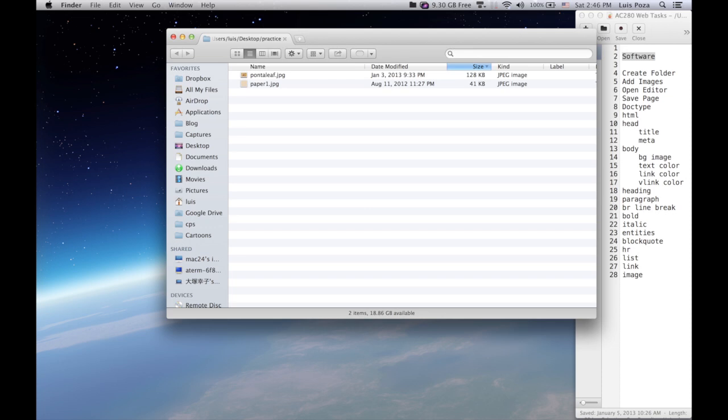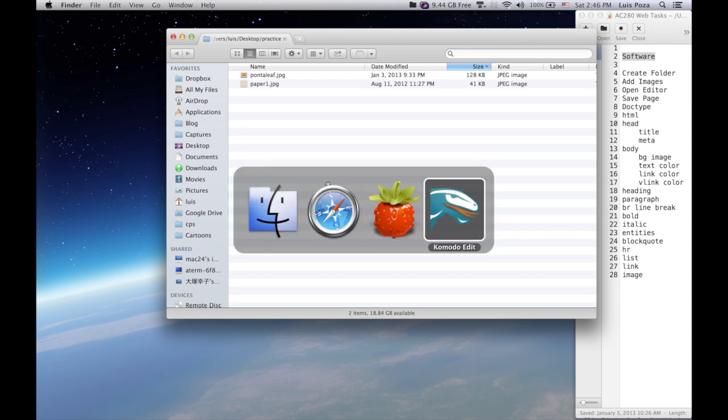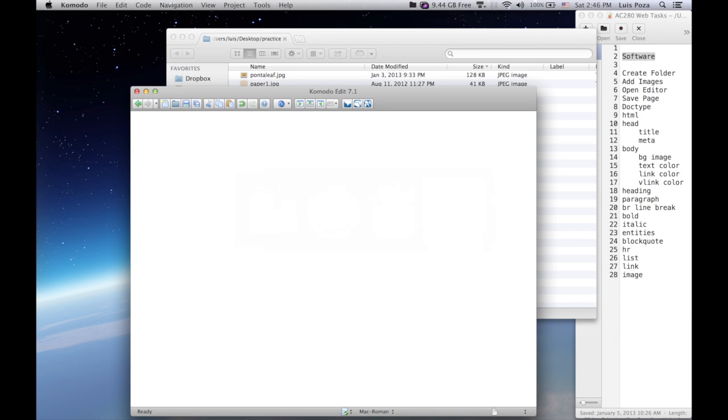All right. The next step is to open up our editor. I'm using Komodo Edit, and I'm going to create a new document. Now, one thing I should point out is that when you download Komodo Edit for the first time and you open up a new document, it will automatically be a text file. It's okay to leave it like that. You can change it to an HTML file when you first save the document.